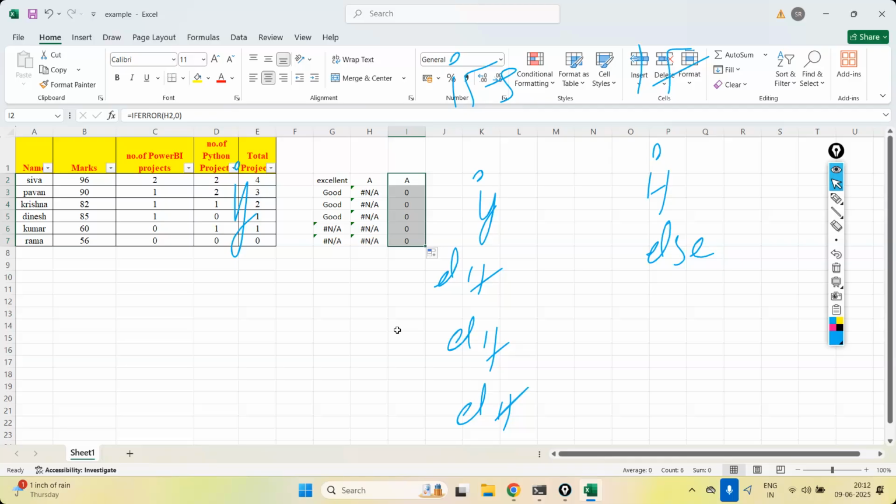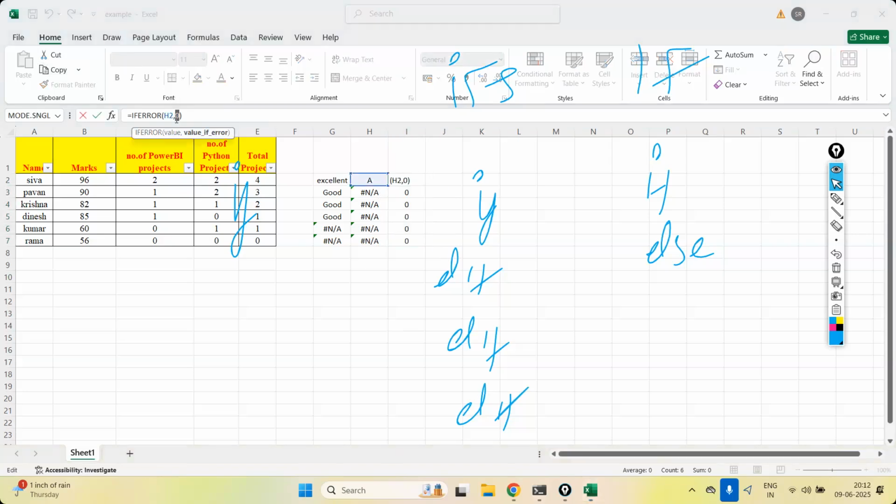Clear? Understood? The IFERROR concept, you understood, everyone? If the value is not an error, the value will be returned as is. If the value is an error, it will give whatever value you write here. Clear, guys?